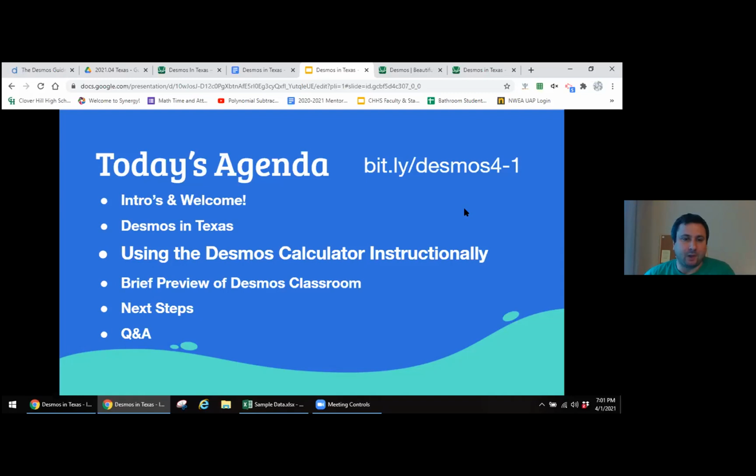But really the majority of tonight, I want to spend sharing how to use Desmos and the calculator instructionally. So yes, it's going to be a tool that's available on your end of course test, but the real power comes not in using Desmos to take a test, but in using the Desmos tools to learn and understand math. So that's really going to be our focus tonight.